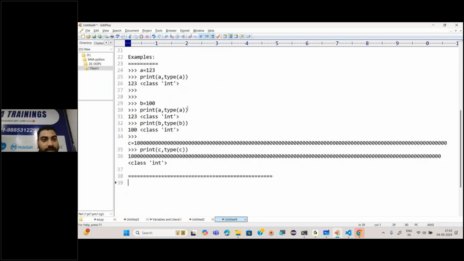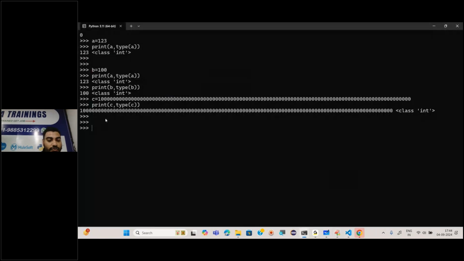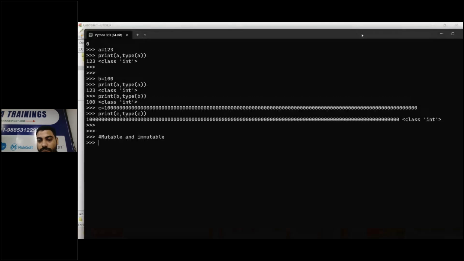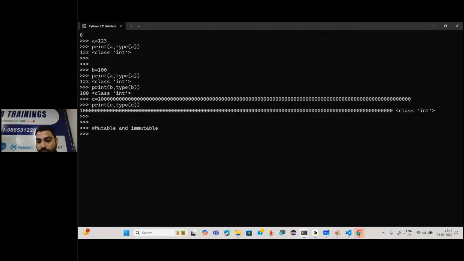Let me tell you that there are two terms called mutable and immutable. Side by side, I'll tell you what mutable and immutable mean with each and every data type. What are mutable data types? What are immutable data types? So, let's suppose you are writing a is equal to 100.